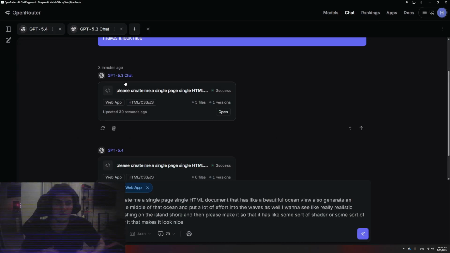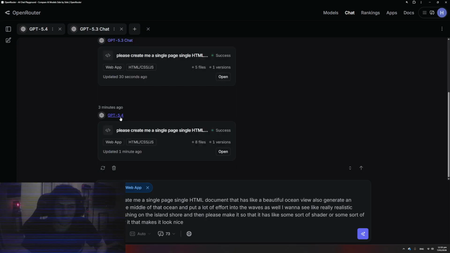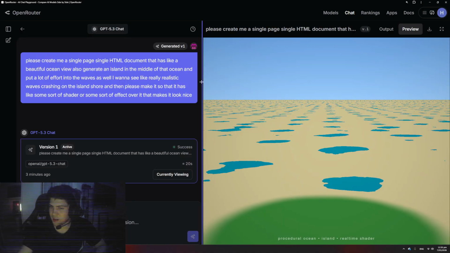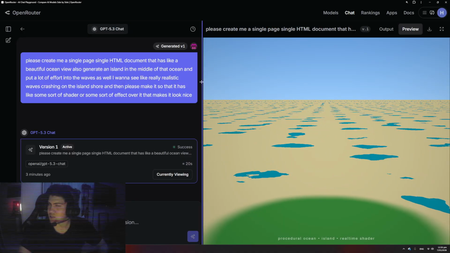The results are in. 5.3 happened to finish very fast, where GPT 5.4 kind of took its time, but that's kind of expected, right? Because 5.3 is an Instant model where 5.4 is more of a Thinking model. But let's actually go through them. If I click open here, you can see this is what 5.3 came up with. Now it's kind of completely missed the mark, I guess.